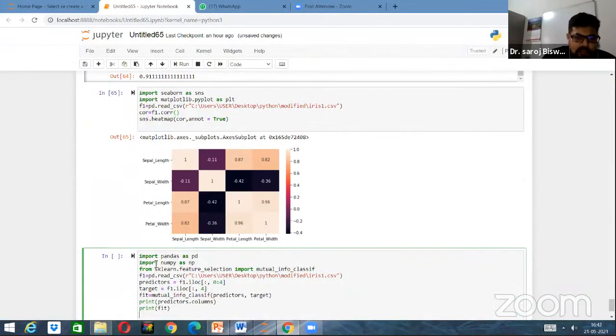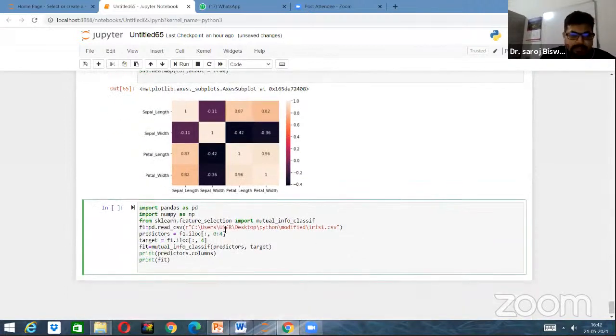Here pandas is called, and numpy is here, and you see we have taken one more import, which is called mutual_info_classif. It's a submodule available in the package sklearn.feature_selection, because it's part of feature selection, which we discussed under feature selection. That's why this submodule is available within this package.